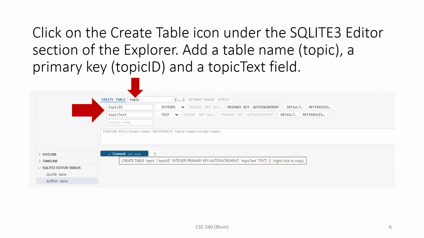So I supplied the name of the table, topic. I said I wanted a topic ID. I made it integer, I made it primary key, I made it auto increment. And then I added a topic text, which was text and was not the primary key. In this screen capture I'm hovering over the commit so I can see the SQL, but I haven't hit the commit button yet.